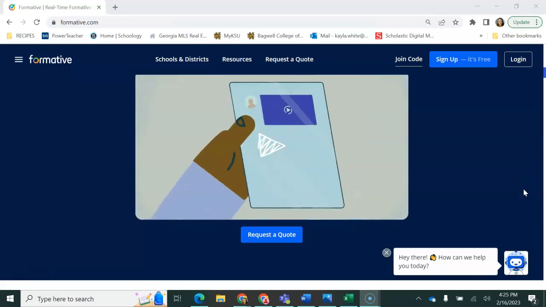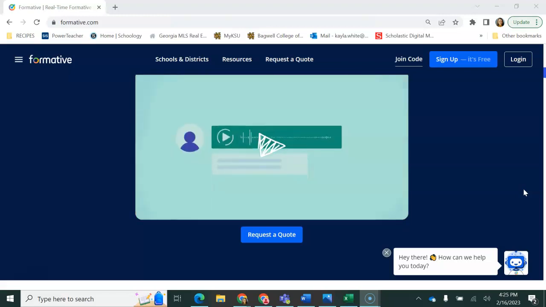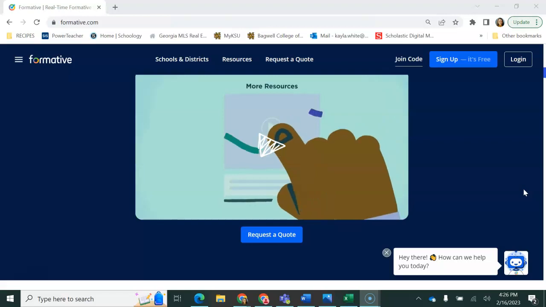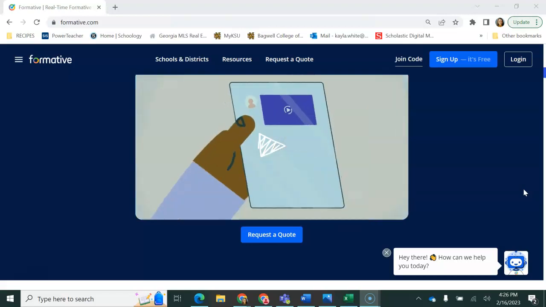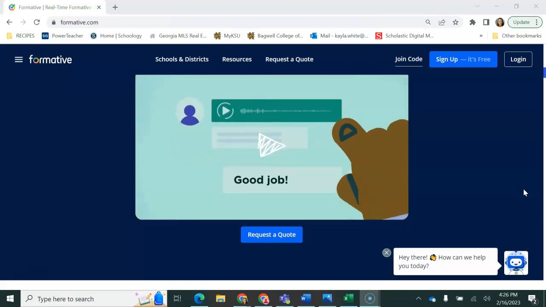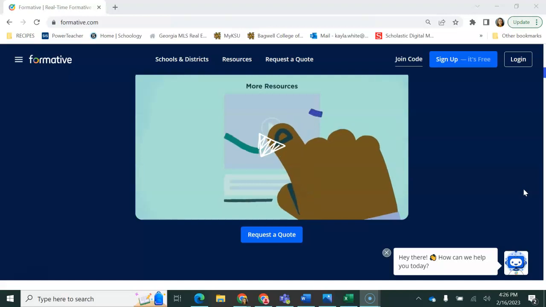Hey again. I also decided to explore Formative, another assessment tool, using my Screencast-O-Matic. And this one we do not have access to at the district level in Bartow County. Formative is another one that I had not heard of, so I decided to look at it.